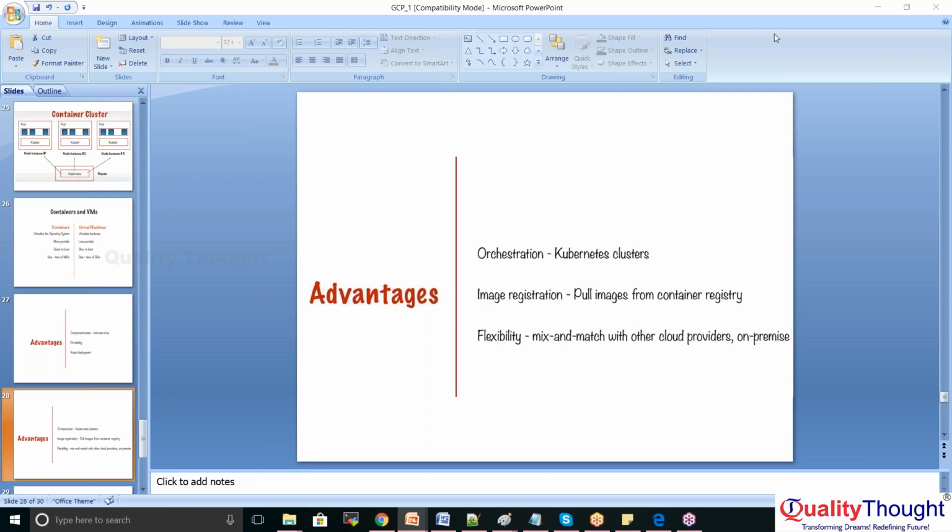The container engine is completely flexible. You can work with other cloud providers also; no need to work with only this one. If you create a container engine based application, the same web application can work with other cloud providers also, or even on premises. This is not a rigid one. This is a flexible one, completely flexible.